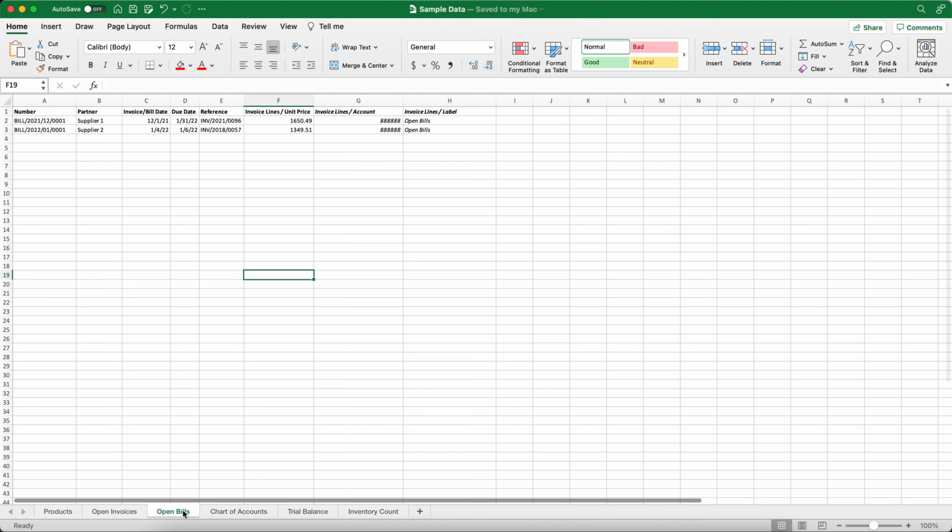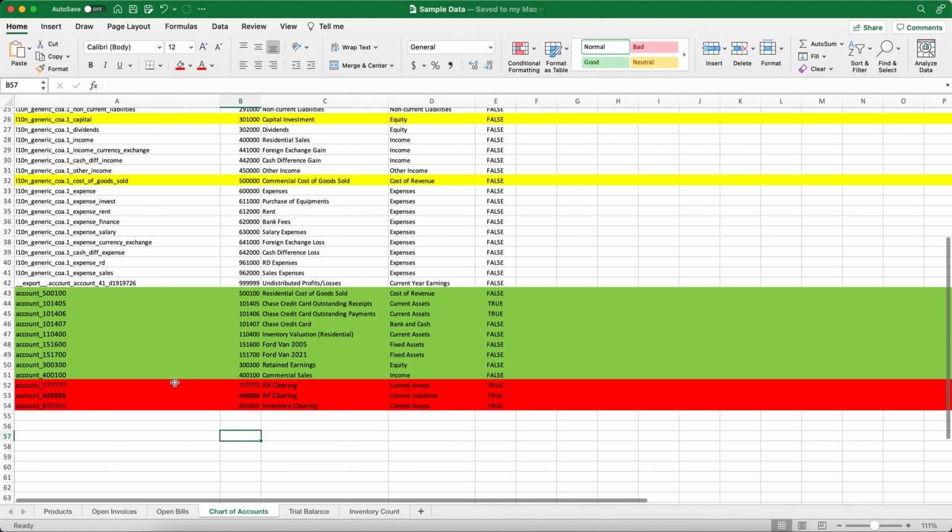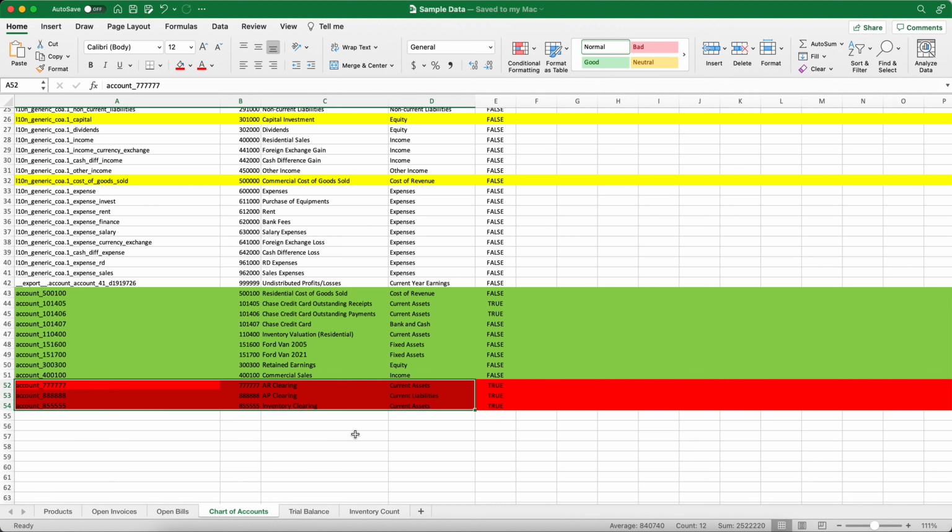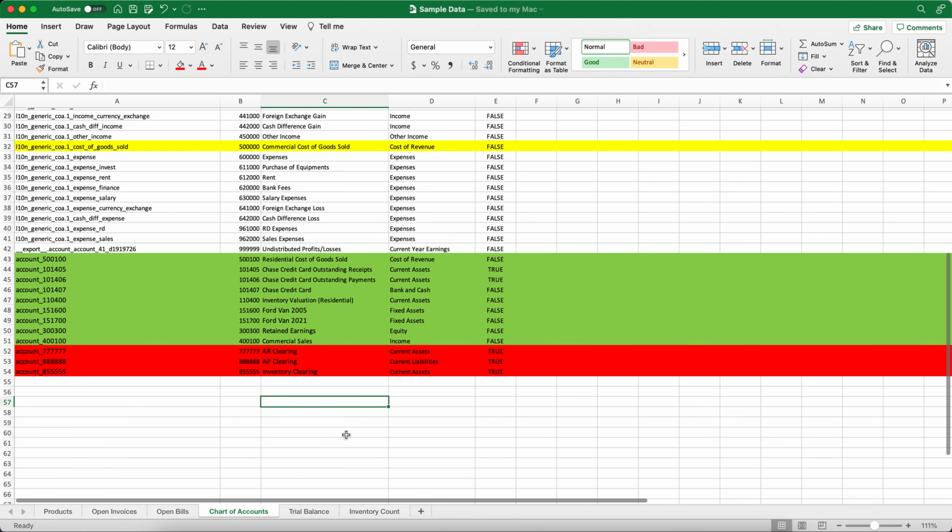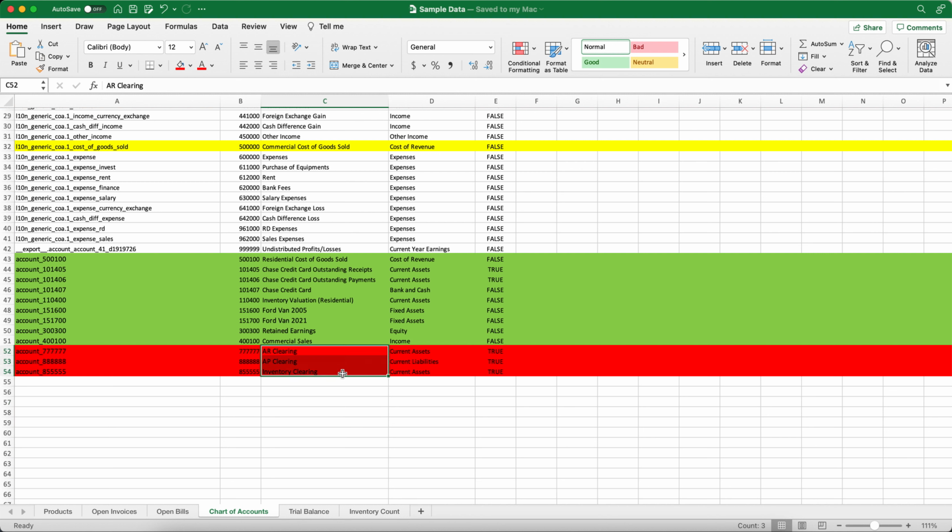our open bills, and referencing back to our chart of accounts, some accounts that we missed that we want to go over are these red accounts down here. These are what we call clearing accounts. We created these just for the purpose of importing our data and making sure our books are right. So we create these clearing accounts to offset our AR, AP, and inventory.